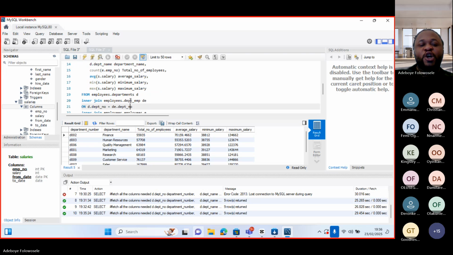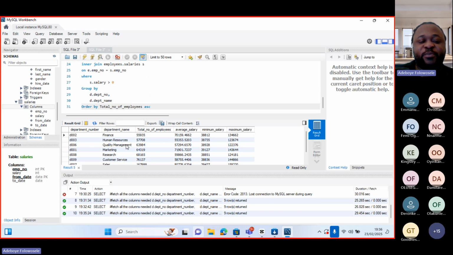Now, you can order by as many things as you want, and you can add them to the order by. So if you want it sorted first by the total number of employees, followed by the department name, or followed by the average salary, you can do that. It will first sort by the total number of employees, before moving to the average salary. For example, let's sort by the total number of employees alone.